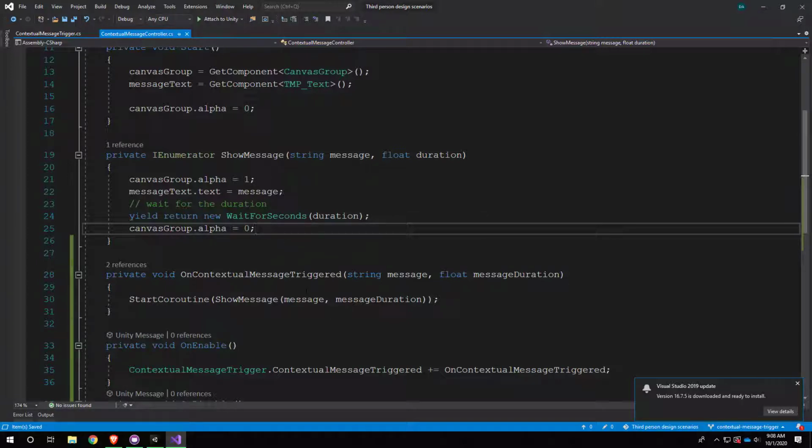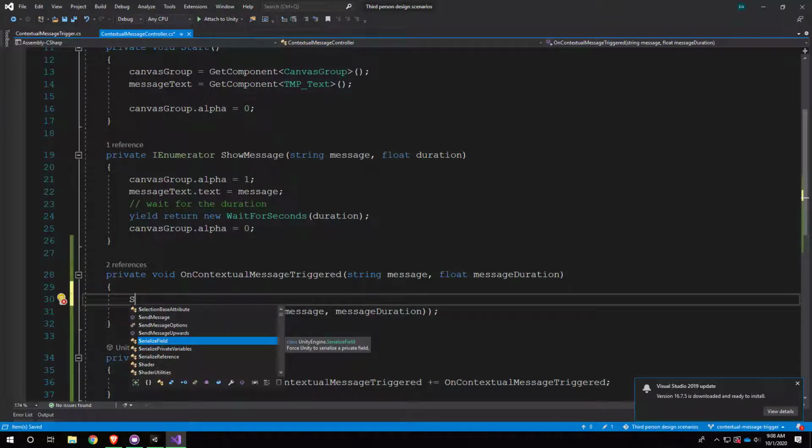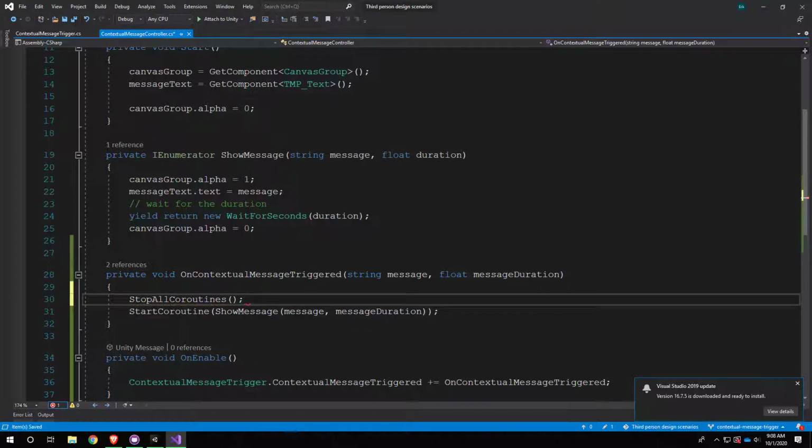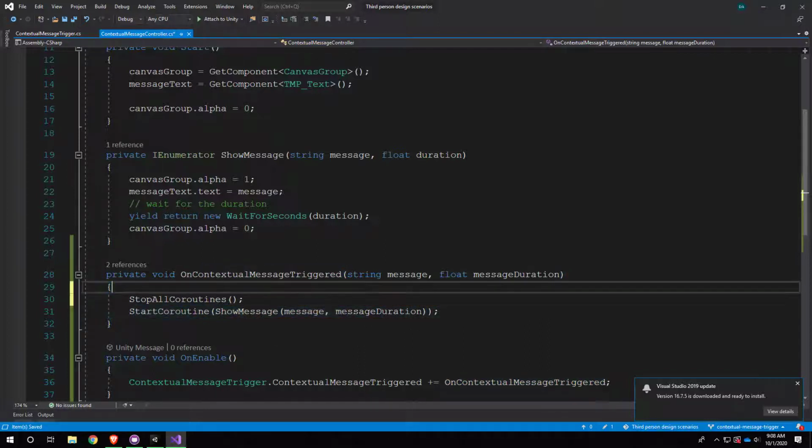And the best way to set that up would be with some sort of queue system. But I think that's out of scope for this particular video. But what we could do that's simple and not really the worst solution is to just simply stop the previous coroutine before we start the new one. So when the message is triggered, why don't we stop all the coroutines that this particular message controller is dealing with, and then start our new one. So the old message will stop and the new one will start.